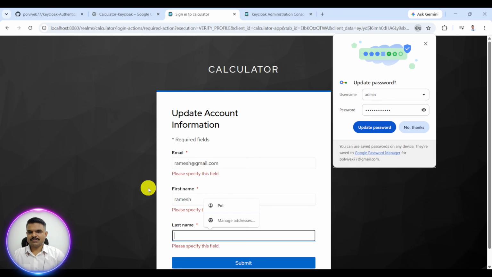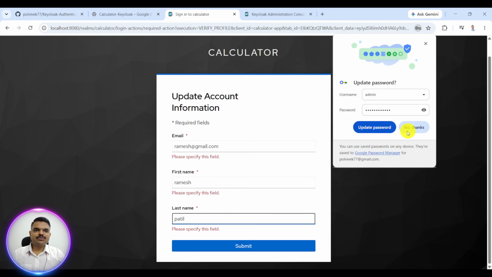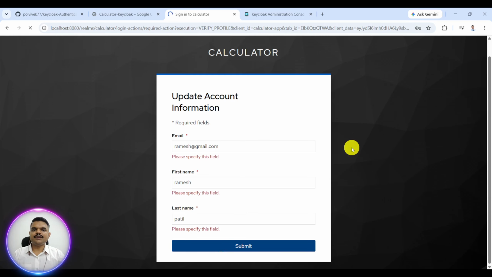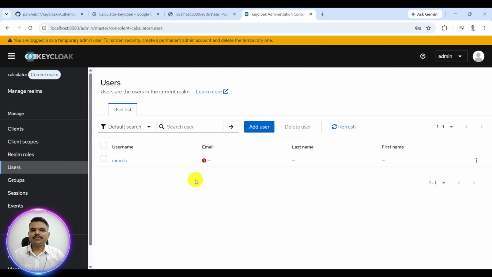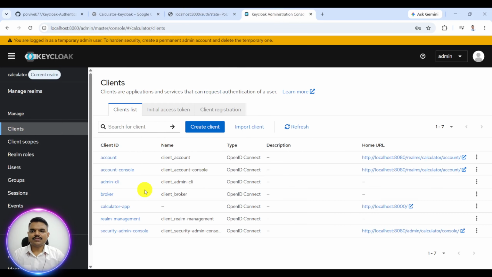Last name is Patil. Okay, no thanks. And here submit. Internal server error, because, one second, we have to do something here.